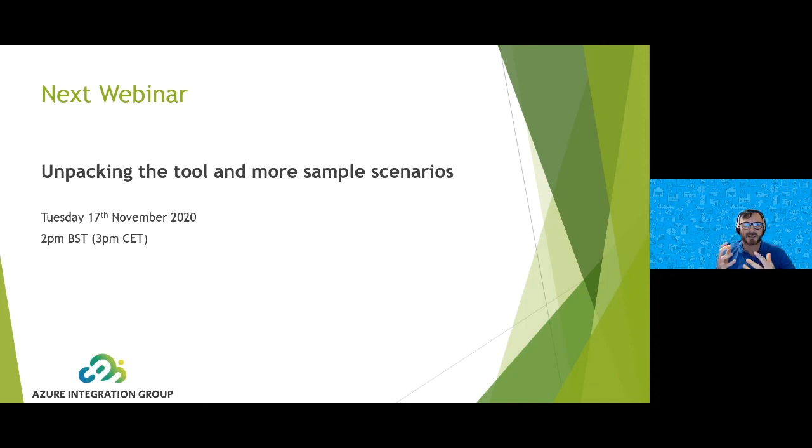Next time we're going to go into more scenarios. So I showed you those scenarios that ship with the tool. So we're going to look at some of those other ones and how those actually manifest themselves as logic apps, and just go into a bit, just another layer of delving down into what's output from the BizTalk Migrator.